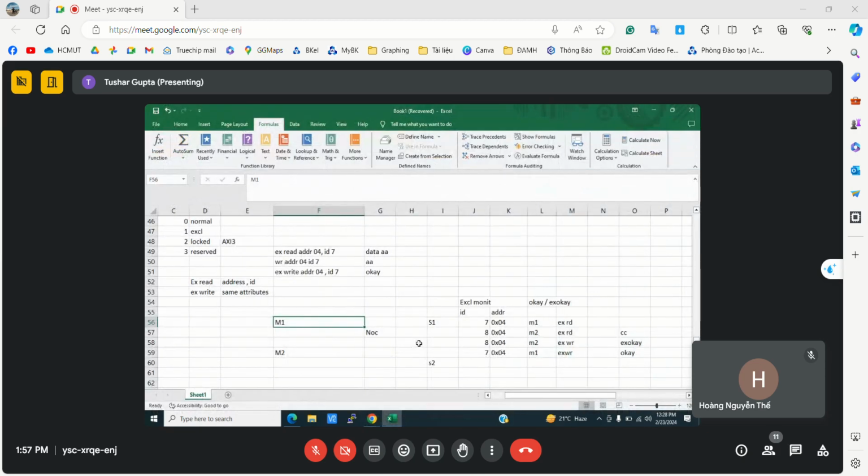Okay, so just go through the protocol for this exclusive write, exclusive access. That's all in this exclusive monitoring, and the transactions are like this only.